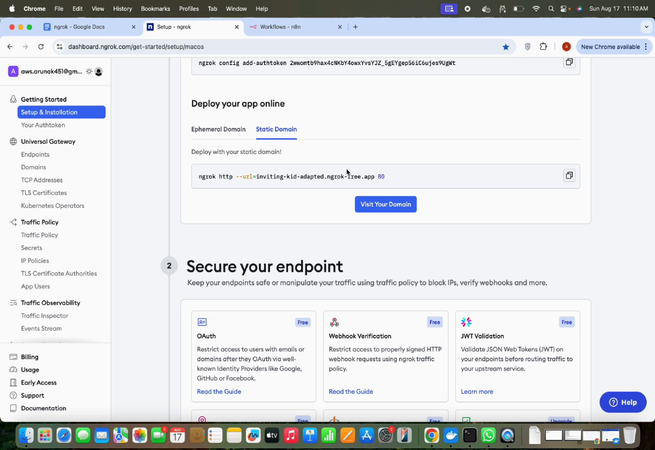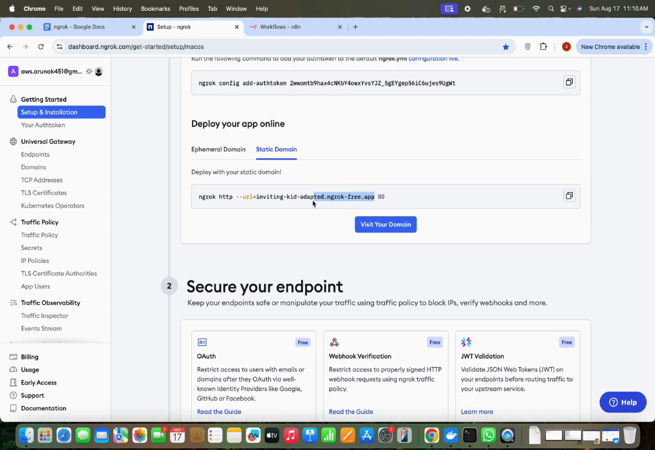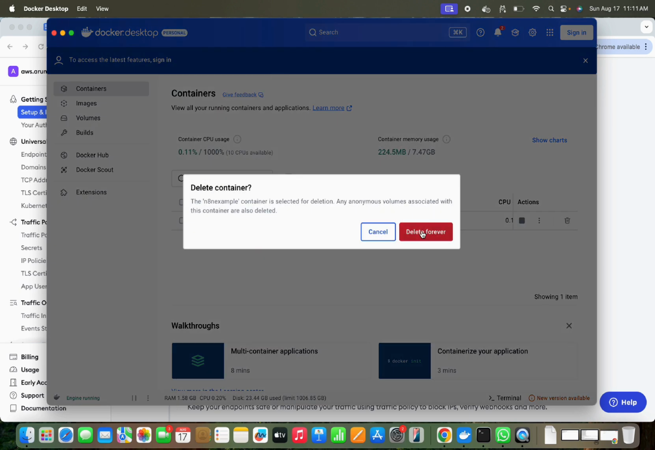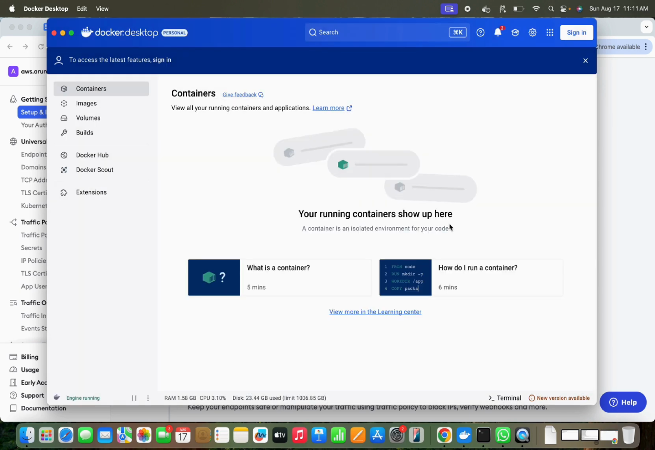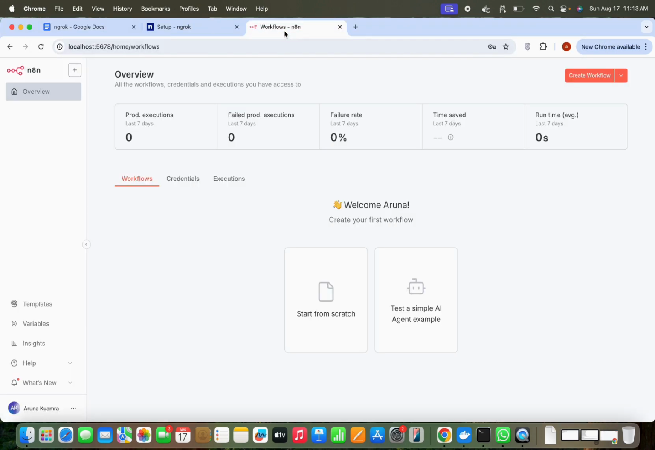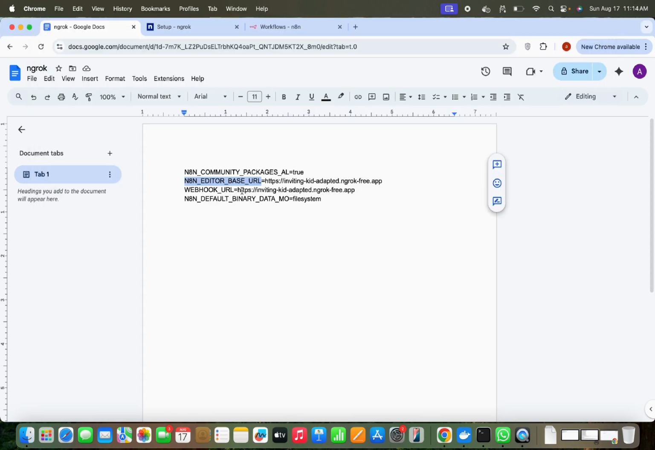In the previous video, we set up n8n inside a Docker container. Now, instead of running it with the default localhost settings, we'll configure it with a static ngrok domain. First, stop and remove the existing n8n container, then create a new Docker container for n8n, but this time configure it with the required environment variables for public access. I've added all the environment variable details in the description, so you can simply copy and paste them.